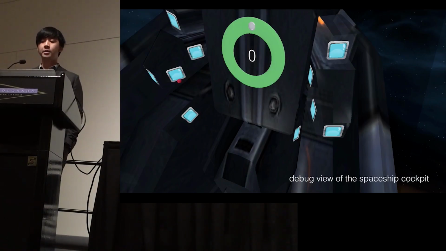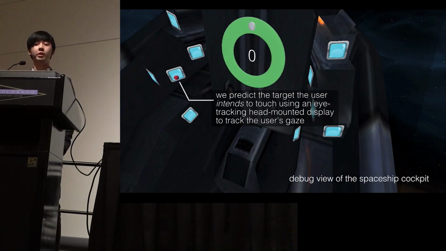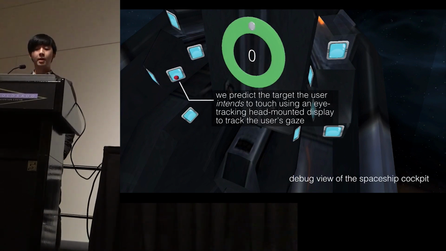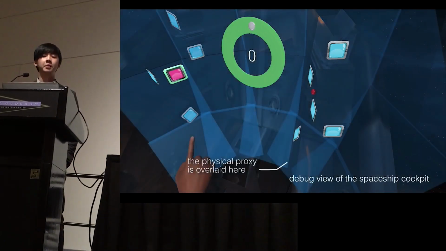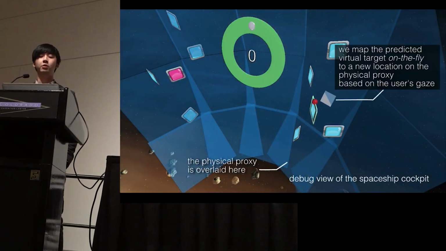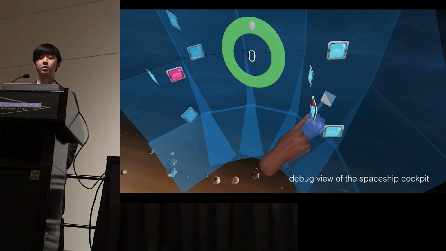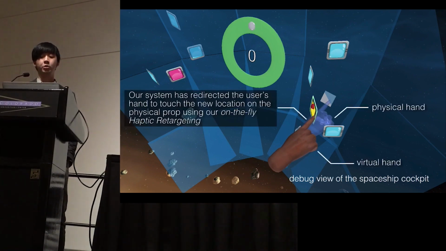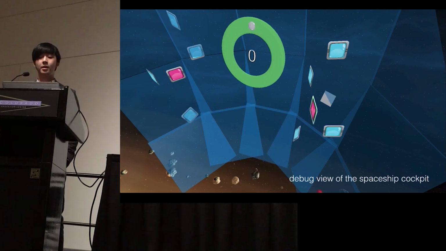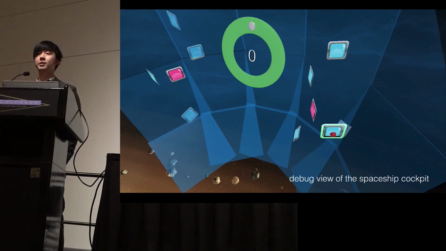We are doing 3 things. Firstly, we use an eye-tracking head-mounted display to predict where the user is about to touch. And secondly, we dynamically map this target to an appropriate location on the haptic proxy. And then finally, we redirect the user's hand to actually touch the proxy at that position. And here you can see the offset between the virtual and physical hand. The blue hand is actually touching the proxy, while the virtual hand is touching the button.